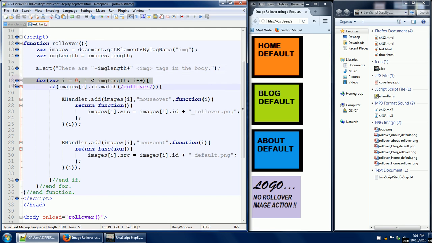Line 18. Here we're creating a for loop. For var i = 0, as long as i is less than imgLength, which in this case should be 4, i++, which means increment i. Line 19, if images[i], and remember these are straight brackets, like an index. If images[i], and when i first starts at 0, so all of these highlighted i's are going to have a value of 0 initially. If images[i].id.match, this is the regular expression, this is the newness.